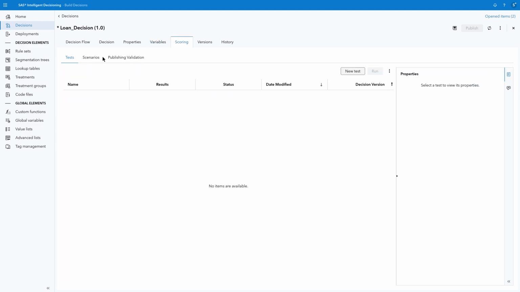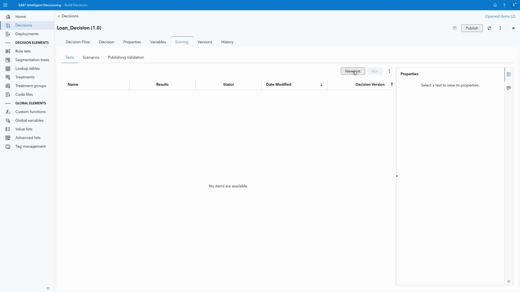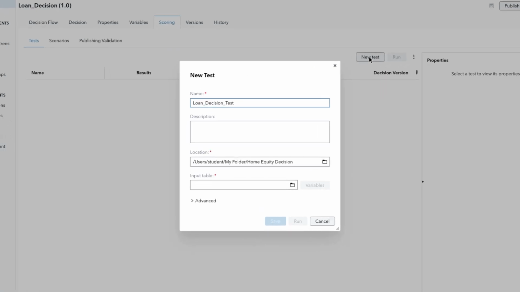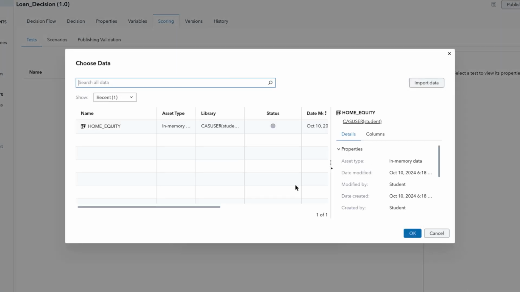Select the Scoring tab. From the Test tab, you can select an input table and run it through the decision to score each row. You can also use the Scenarios tab to enter specific values for expected results for the variables and compare with actuals. We will return to the Test tab and click New Test. Accept the default name. For the input table, select home_equity in the CAS user CASLib.